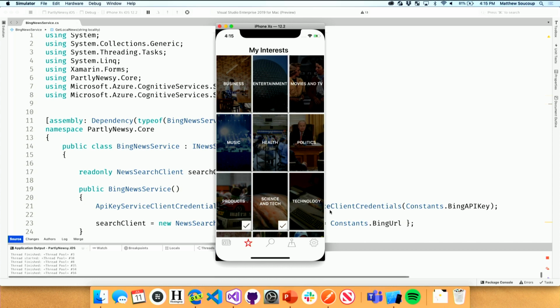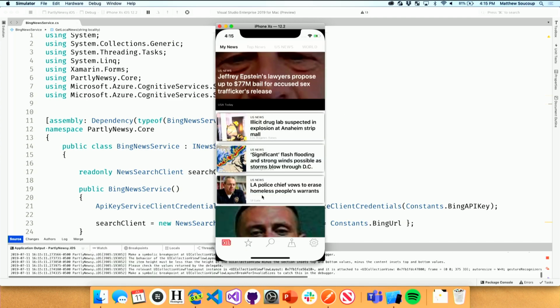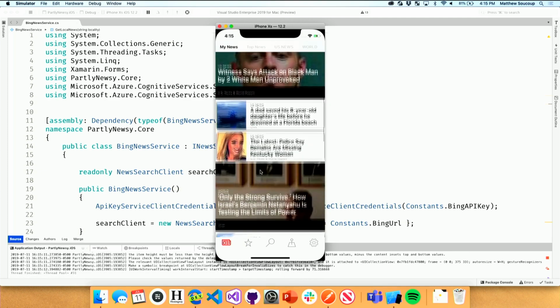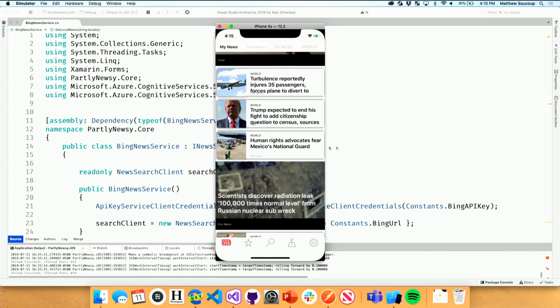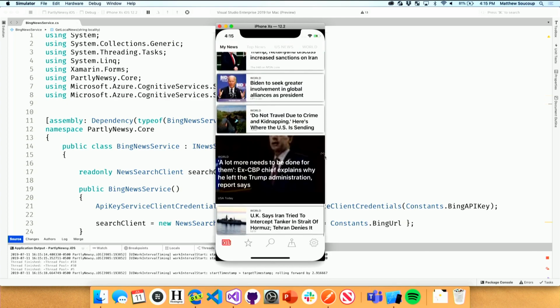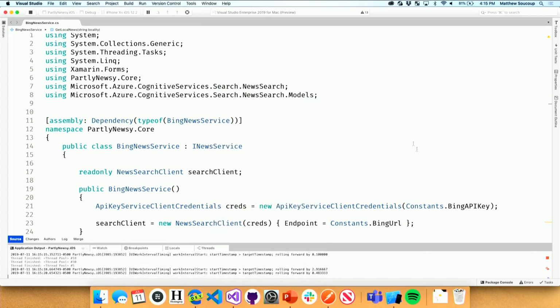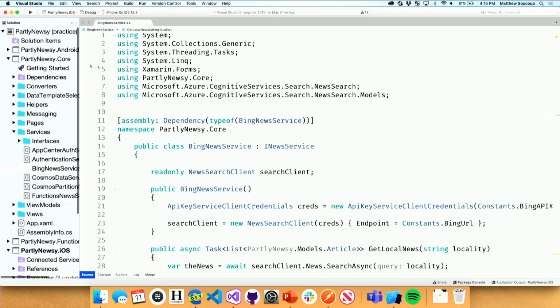Logging in with B2C, setting the stage for certain things that we're going to use. And as I mentioned, the news is actually coming down with Microsoft Cognitive Services News Search. It has an API key. All right, so that's what we're playing with today.